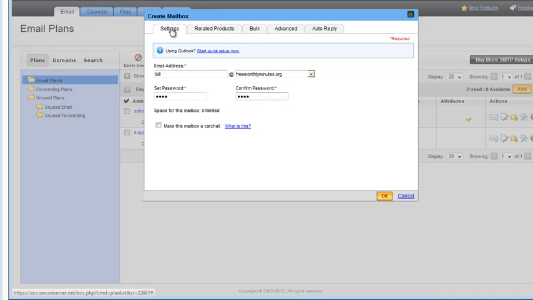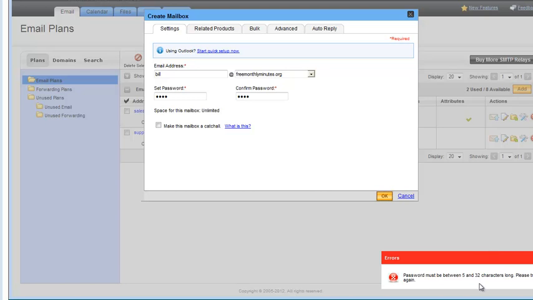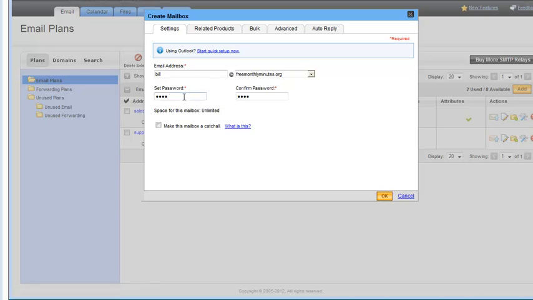There are some other options up here that you can look into before you click OK if you want to. It's up to you, or you can always come back. Let's say you had clicked OK. Oh, it doesn't like my password. I've got to come up with something more robust than that. So I'm going to do ABCD 123 ABCD. Okay, let's see if it likes that.